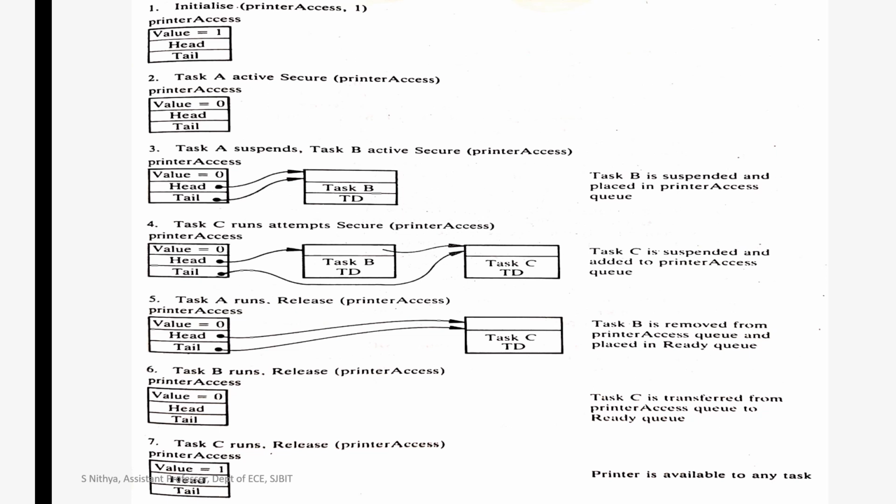Now task B is suspended and placed into the printer access queue, and then task C runs and attempts to secure the printer access. The printer access value is equal to 0, and the head and tail are pointing to task B and task C. Now task C is suspended and added to the printer access queue. Then task A runs and releases the printer, and it is allocated to task B. Task B is removed from the queue, and now the head points to task C.